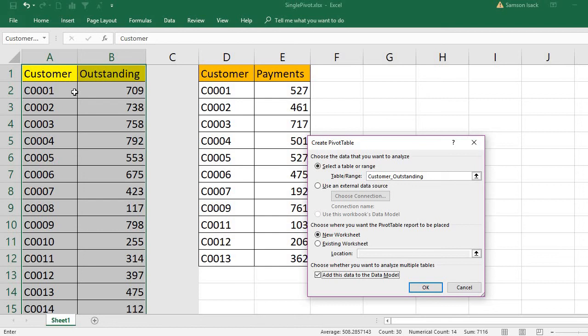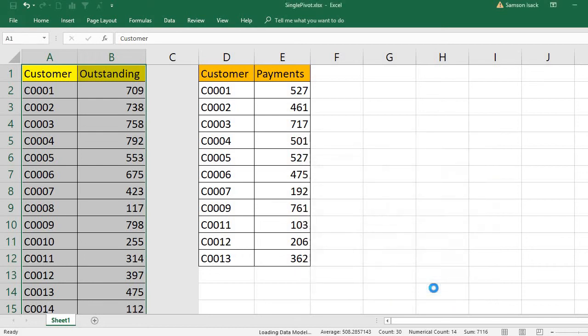Then you must have a data model, otherwise you cannot do it. You can do it as separate pivot tables, but if you want a single pivot table, you must select a data model. So I add this to a data model, then I press OK.